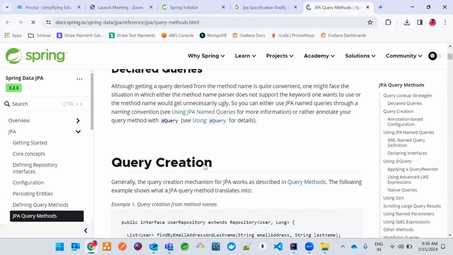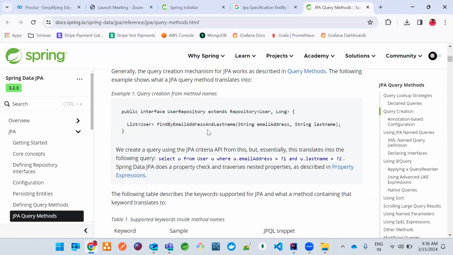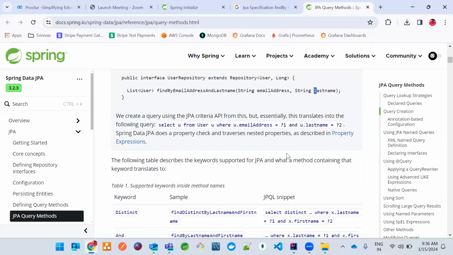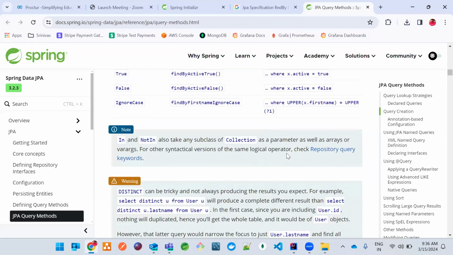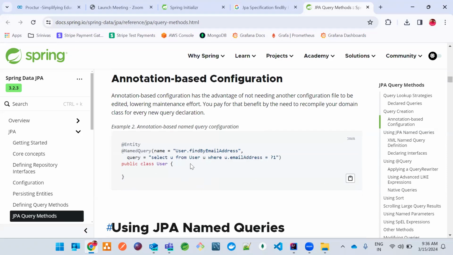See here. If you have an email address like this, it has to be findBy, and according to the naming conventions of the methods, you need to make this capital when you are appending with the method. So findByEmailAddressAndLastName. L will become a capital letter again. I don't have to tell all these things because these are all the basics. So you need to learn from your own side.